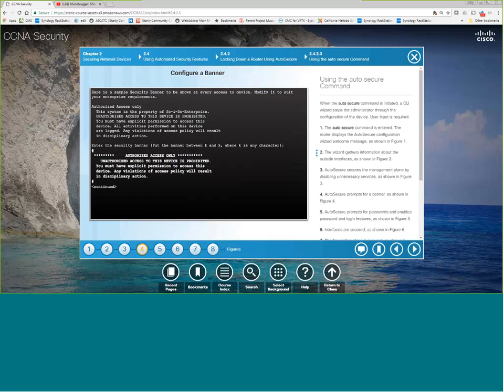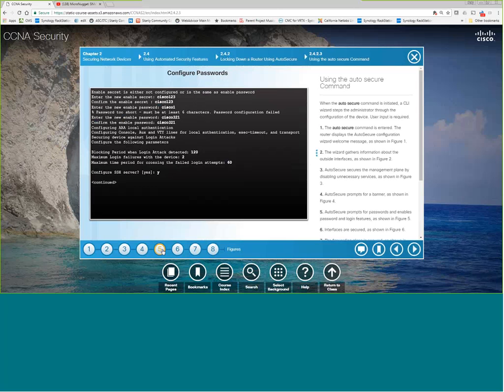Ask you to do a banner. Again, it needs to be based on your local security policy and your lawyers. Configure all the passwords, so enable secrets. I don't like the fact it wants an enable password, because I just think that's a waste if you've got an enable secret, but it does actually force you to put one in. And then you've got VTY lines and console lines.